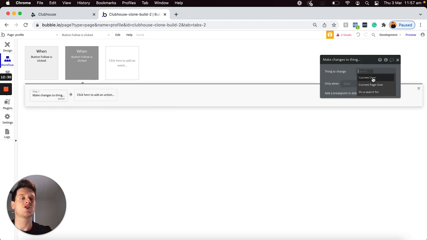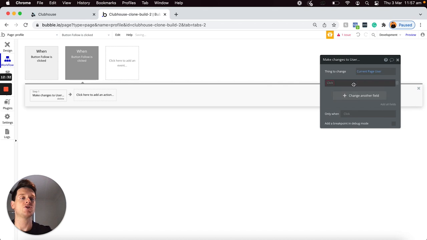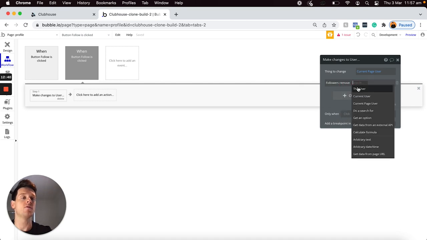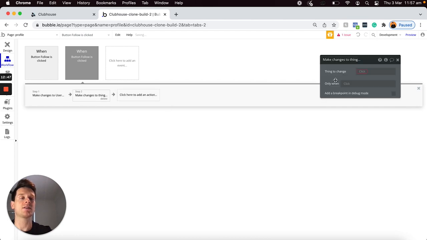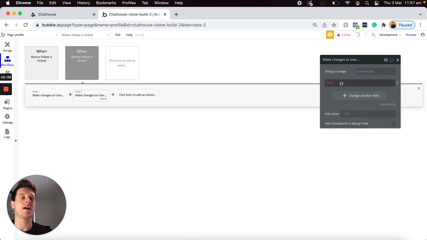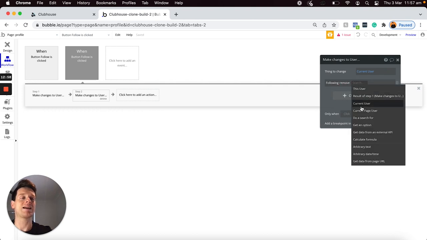The thing I'd like to change first is the current page user. In this case, I'm going to select from their list of followers, and instead of adding the current user, I'm now going to remove the current user. And then I'm going to add an additional workflow step. I'm going to choose to make changes to a thing again. Only in this case, the thing I want to change is the current user. And I'll be updating their list of following field, in which case I'll be removing from it the current page user.